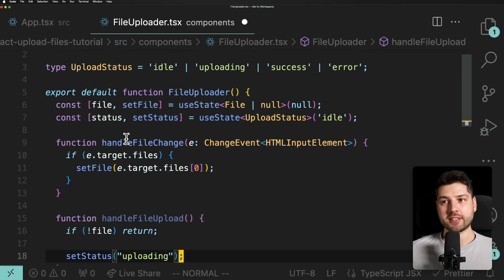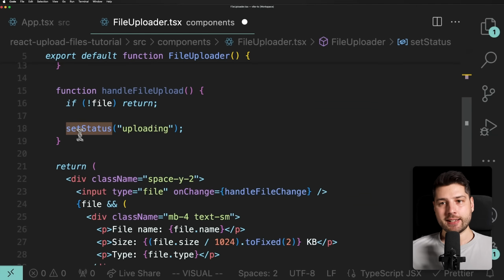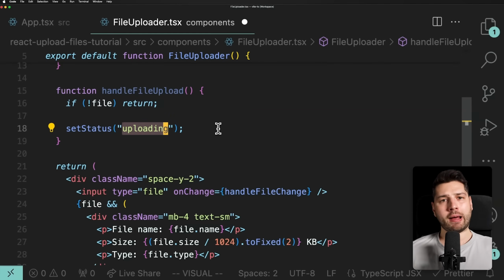And the benefit of us having just one state variable called status instead of having many is that we just have to make one state update over here, and it's going to update our entire component to set it to uploading, and we're never going to have the risk of any impossible states or managing multiple states and risk them not always being in sync.